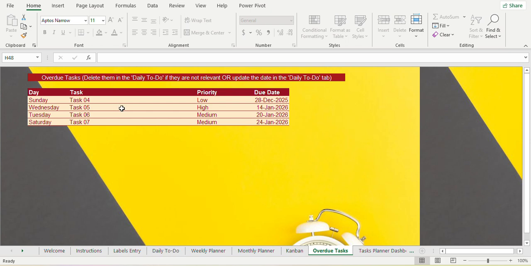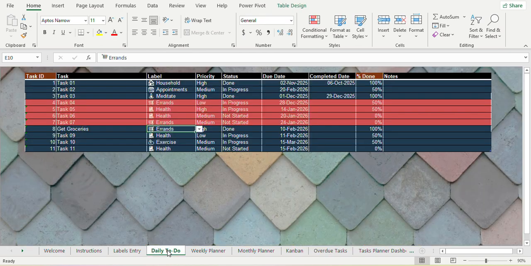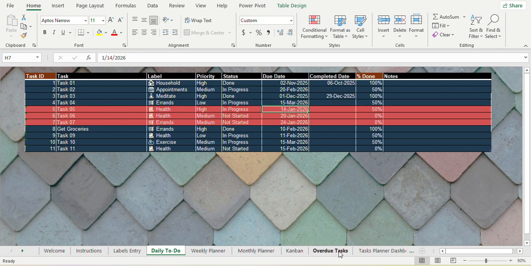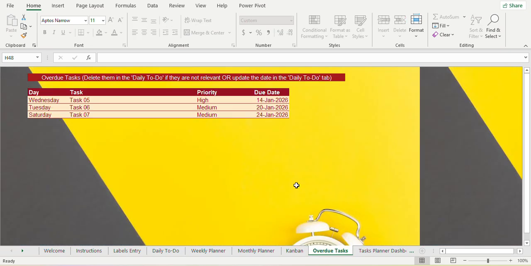So let's say task 4's due date is 28 December of 2025. Let's go back here, find task 4, and maybe change the date to, let's say, in the future, say March 15, 2026, and you will see that that task is not on here. Now tasks 5, 6, and 7 are overdue. That is how this tab works.